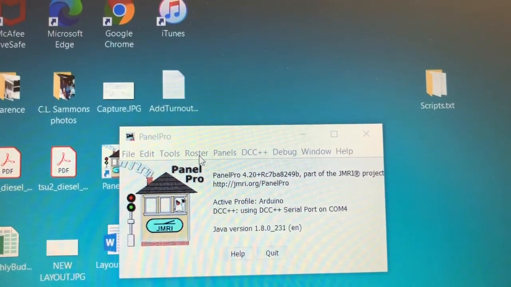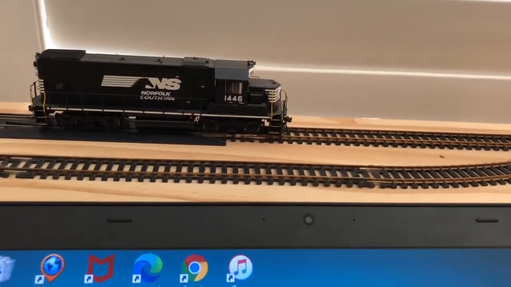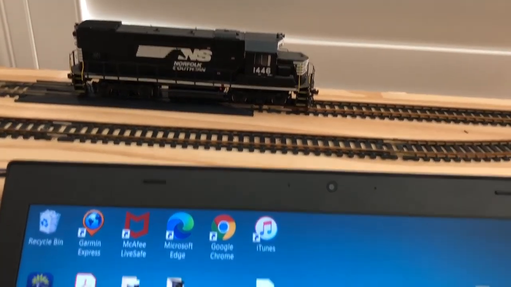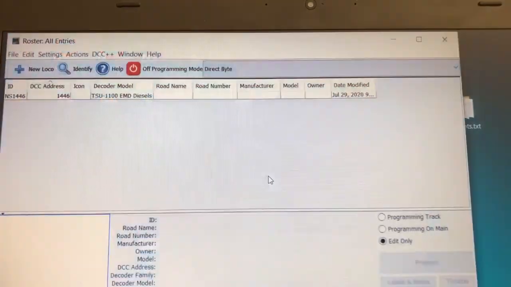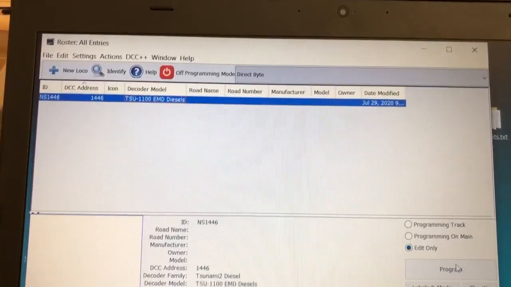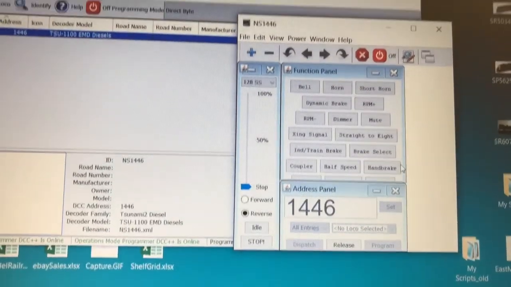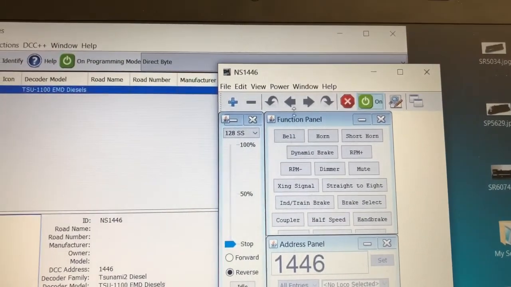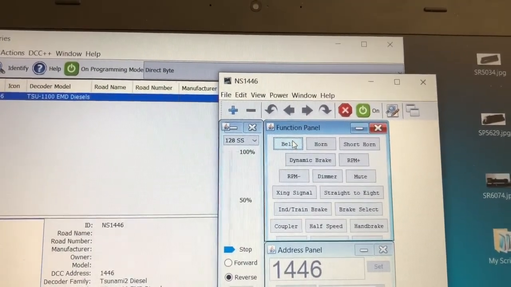So, okay, we'll just run the train a little bit. Here's my GP15 on my test track, and we're going to just do a few things with that. So let's open up the roster. And this roster is unique to the Arduino configuration, so I'll select my loco and then I'll hit throttle. And I'll have to turn on the track power. So let's hit the bell, make sure he's running. Oh yeah. Yep.